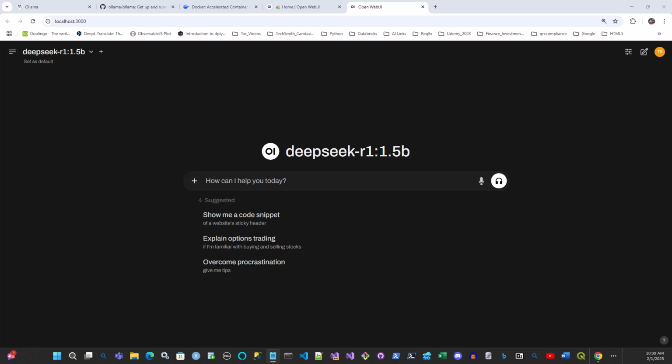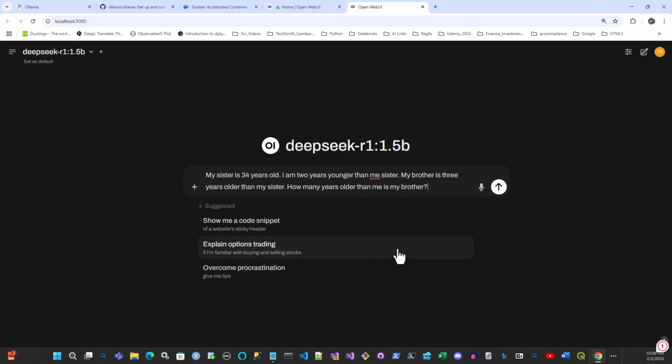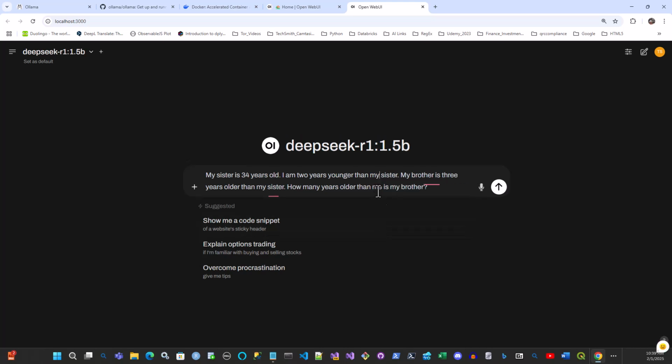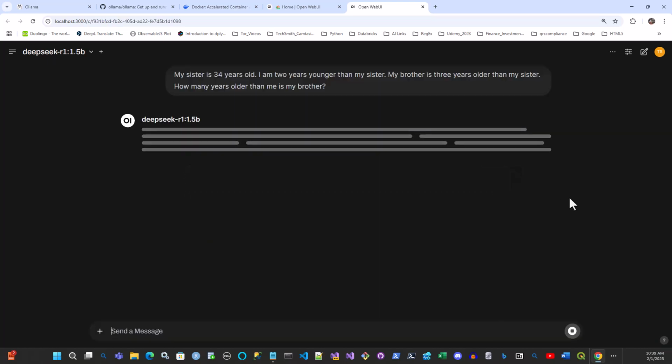Now this is supposed to be a reasoning model. So I came up with this problem just to test it. So I say, okay, let's make up a scenario. My sister is 34 years old. I am 2 years younger than my sister. My brother is 3 years older than my sister. How many years older than me is my brother? So here I'm asking a question that it has to think through and perform the math. So let's see what it does and see how quickly it runs with 1.5 billion parameters.